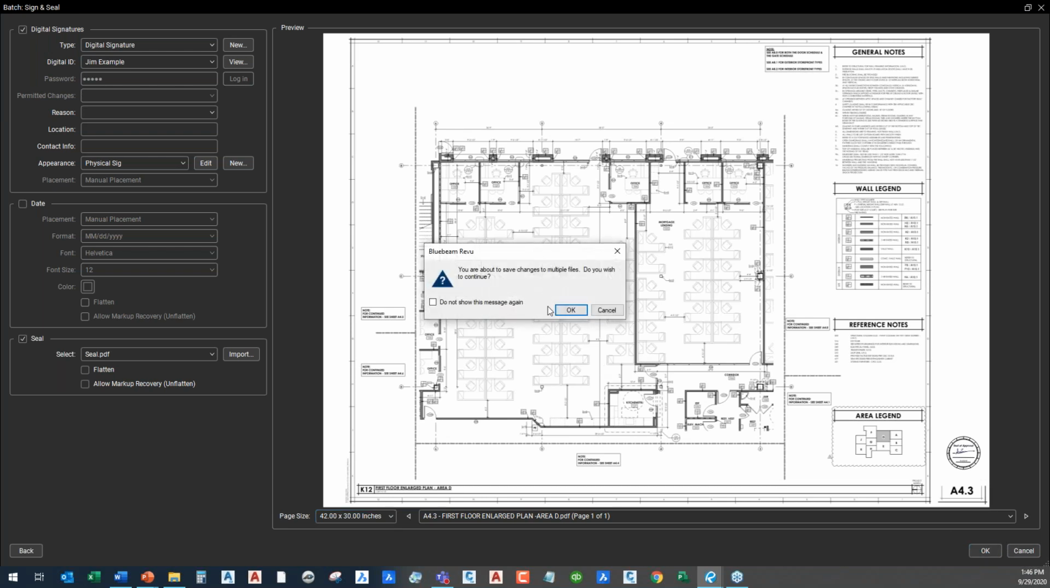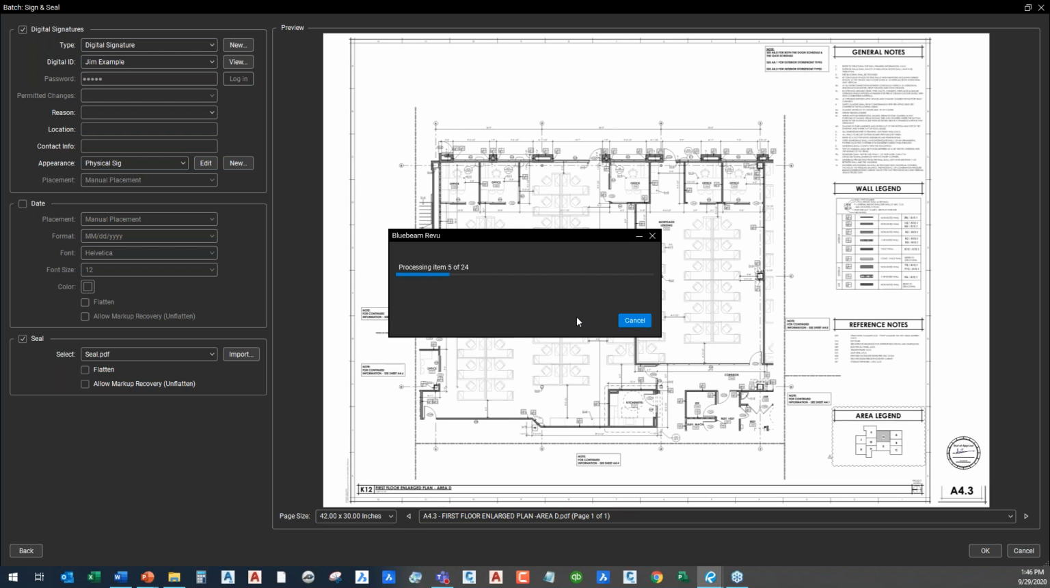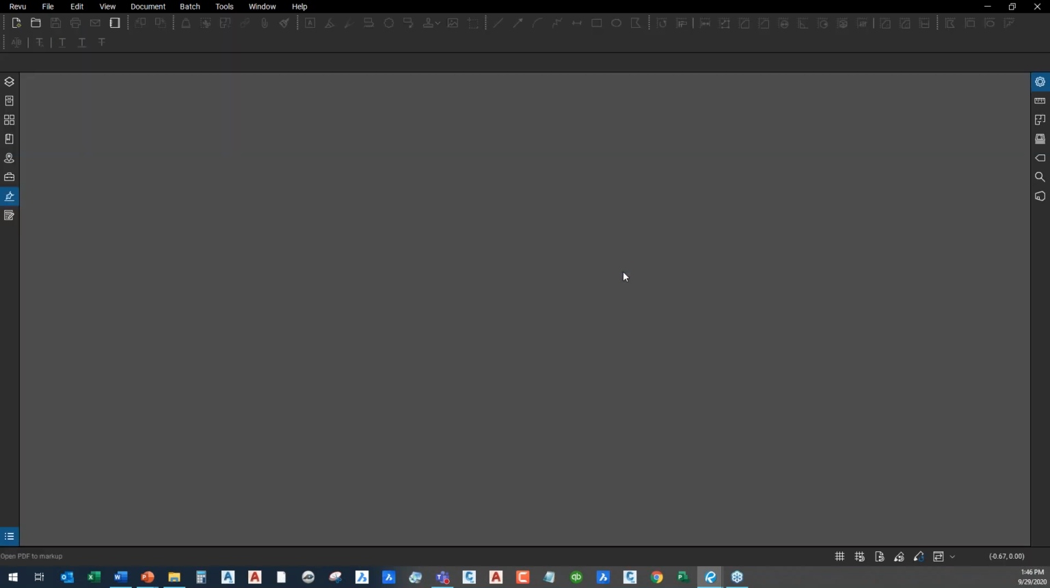That's it. All I have to do is just go in and say okay. And it says, hey, you're about to save changes to those files. And it will literally go in, and what it's doing, you see it's opening all 24 of those documents this quickly. Okay, these are all full-size site plans, 30 by 42. It went through and it did every single one of those.